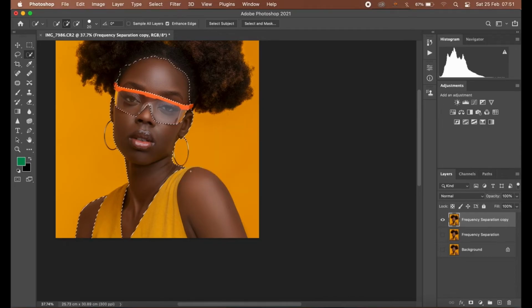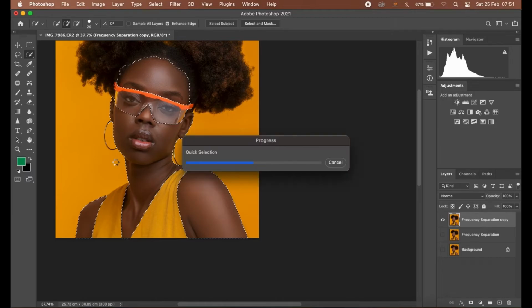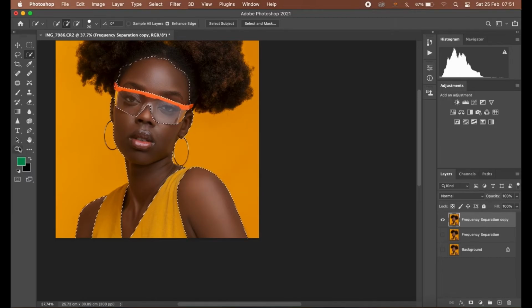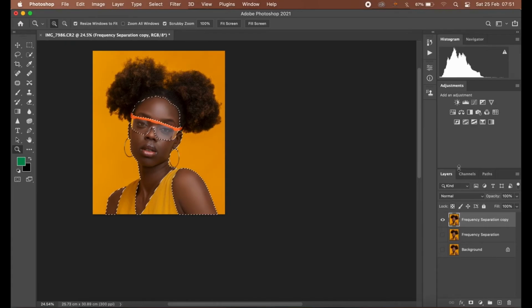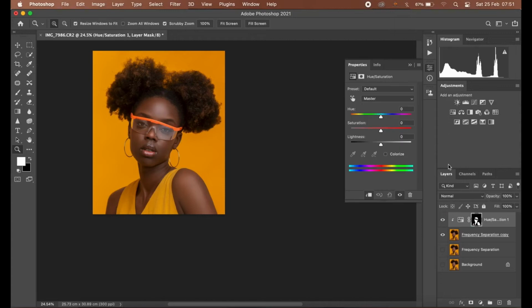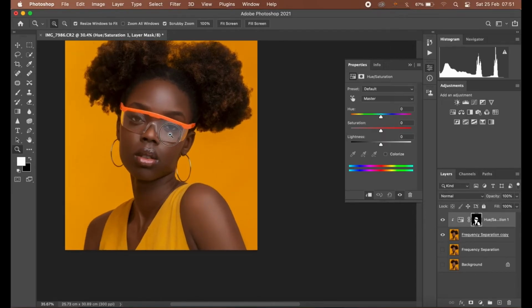So after selecting the whole skin tone, you can just tap on any of the adjustment icons above. I'm going to be using hue and saturation, so just tap on it. It's going to automatically create a mask for your adjustment for the skin tone.